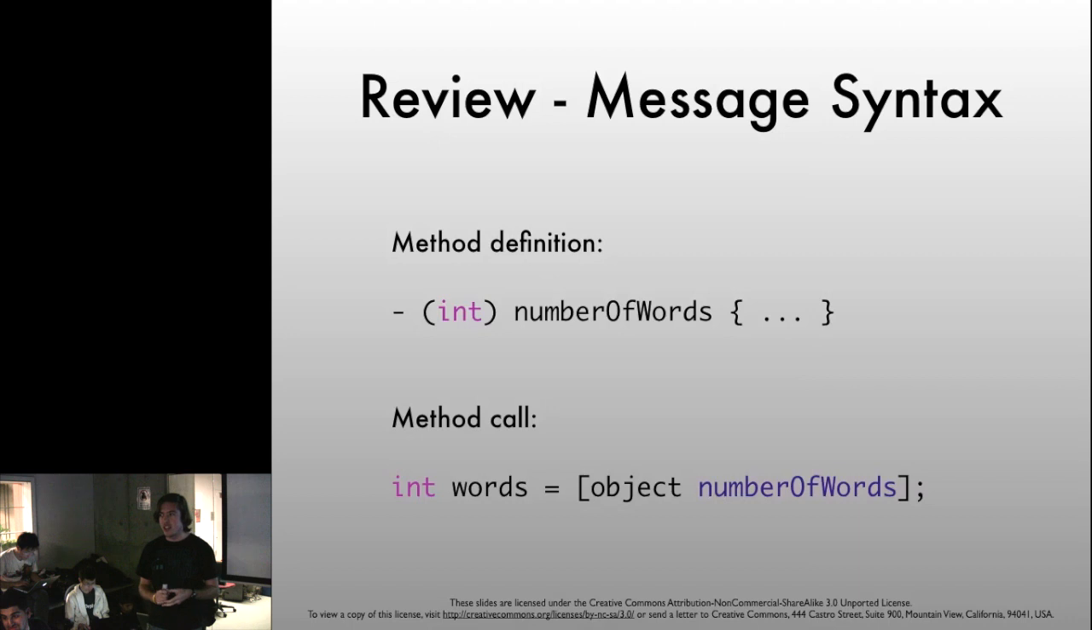So here's a basic no-parameter method call. Again, we have the minus sign to indicate that this is an instance method rather than a class method. In parentheses, we have the return type, we have the name of the message, and then in curly braces, the body of the method. When we want to call that method, we start with a square bracket, saying I'm going to call a method. The first thing is the object to which you want to send the message, and then the text of the message, followed by a closing square bracket.